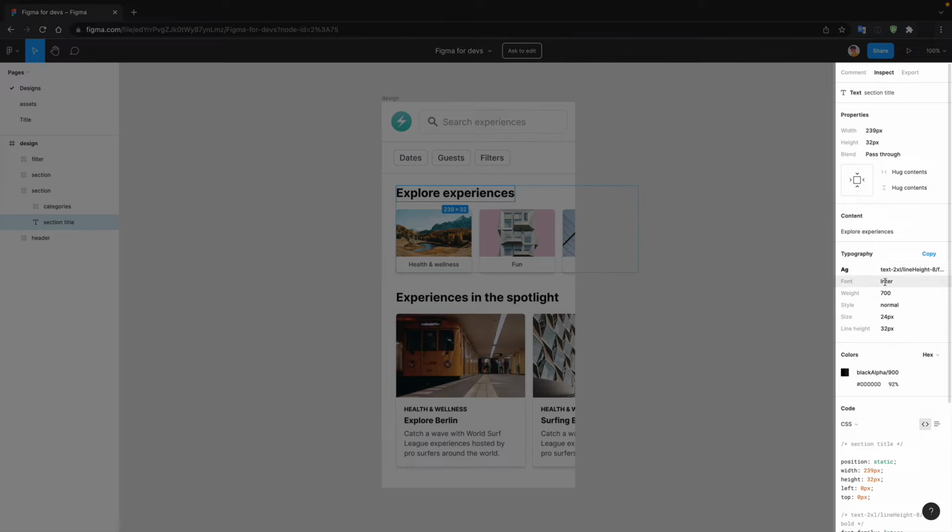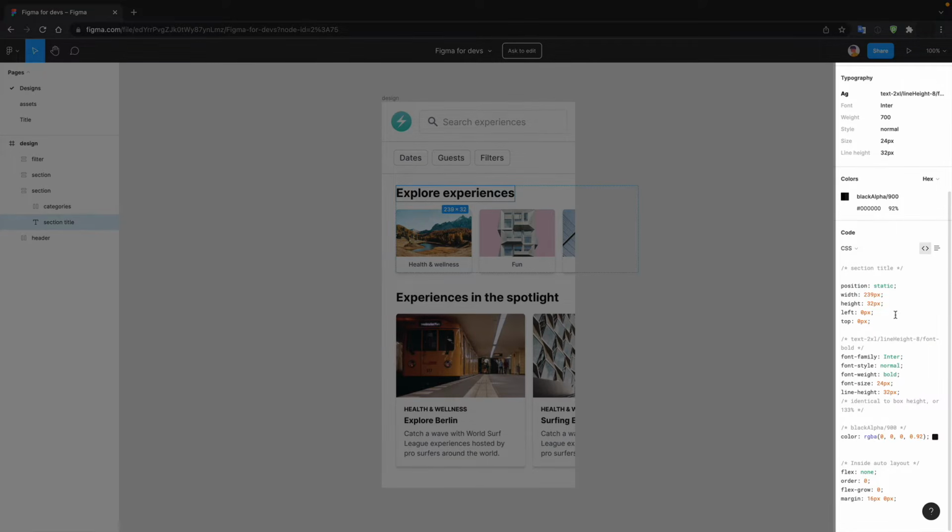For this, you can see that the font is Inter with a weight of 700, size of 24. If you use a design system, you would already have pre-made tokens that you could just check and see that this is using text-xl. For the colors, you can see that on the bottom, it's using Black Alpha 900 or black with 92% opacity. And if you scroll to the bottom, you could see the code for the CSS.